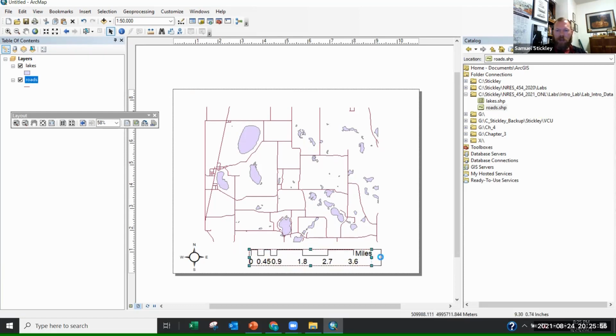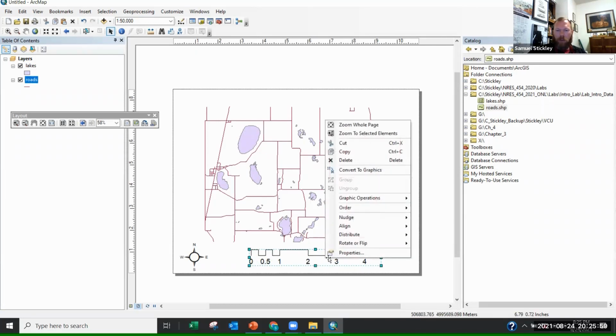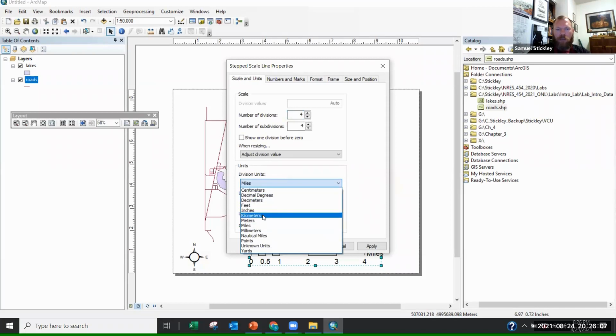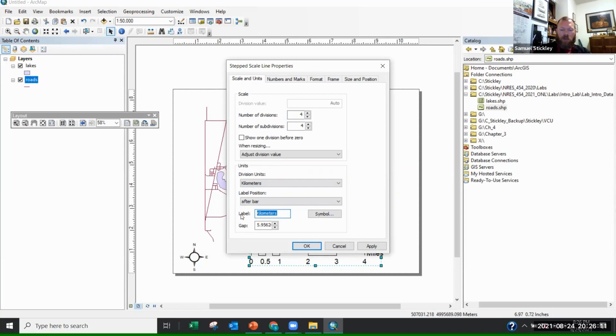So I might do something like 4 miles. For most of my scale bars that I create, I would probably go into properties and make some changes there. Maybe I want to change it to kilometers, would make more sense. You can even say, instead of writing out kilometers, I'll just label it KM there. You can change the number of divisions. I'll try 2 and 2.